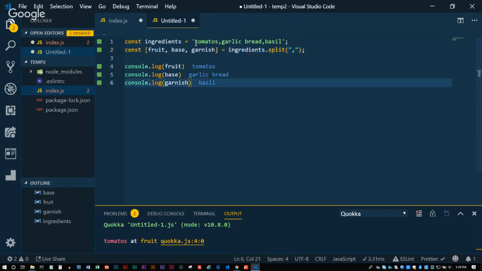So if you ever are in a situation where you get a string and you want to turn it into an array, use this dot split, and then you can destructure based on that. What happens if you don't have equal length? Let's say this string had more stuff. It works. It just ignores it.